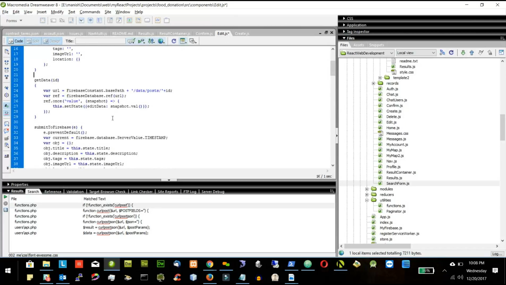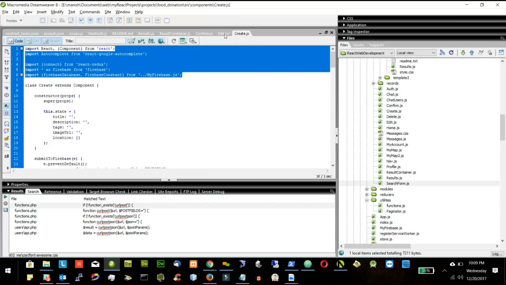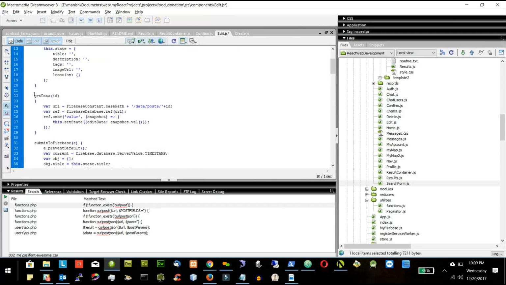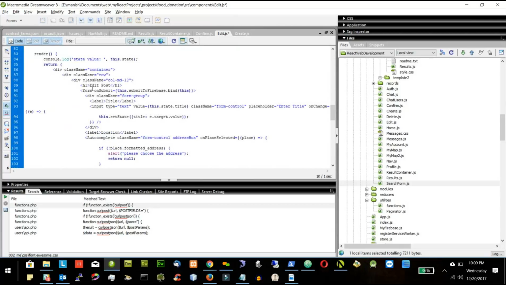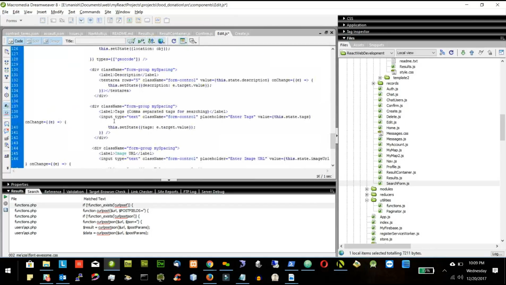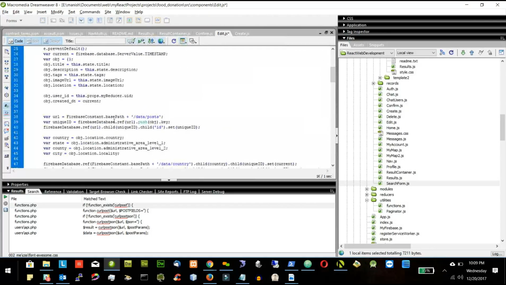So we copied everything from the create.js to edit.js, and then I changed the title from create post to edit post, and everything is the same now. Now I created one function.